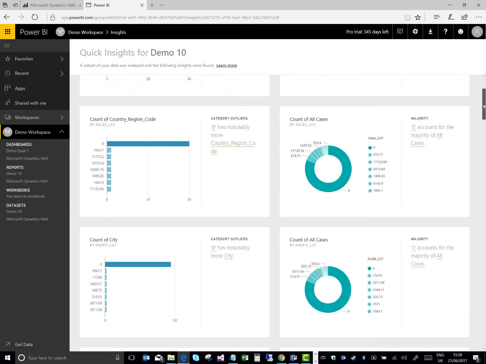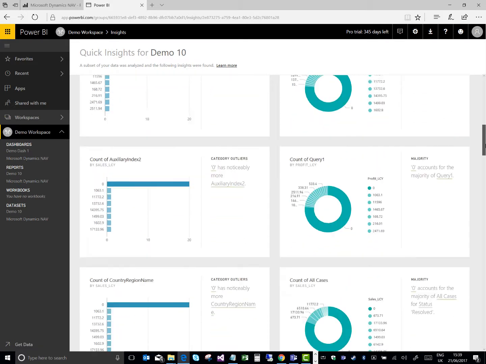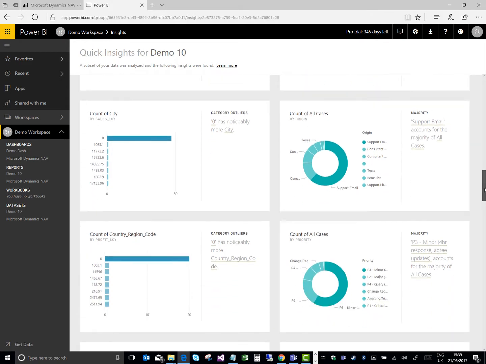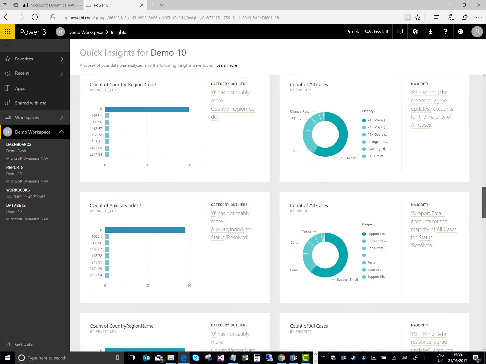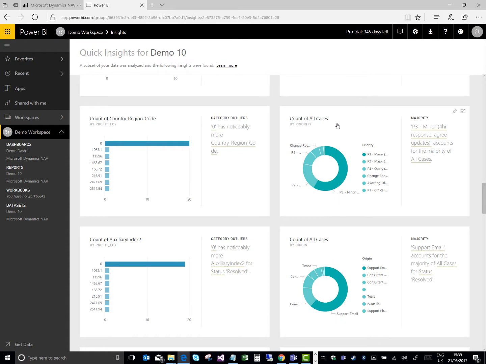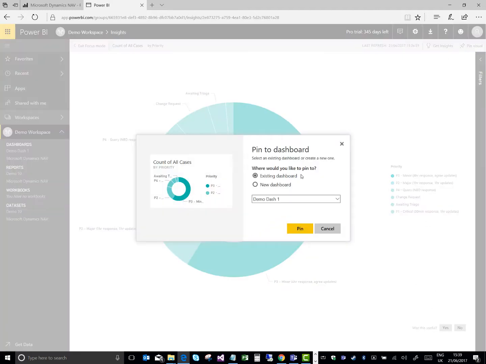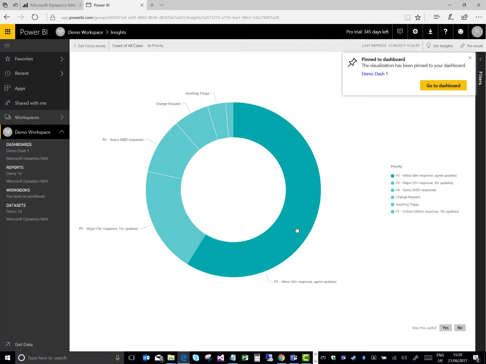or maybe I see of value. So for example, in this case, I am interested in the number of cases broken down by their priority. So I'm just going to drill into that again, and I'm quite interested in this one. So I'm going to say, yeah, okay, I'm going to pin that visual to my demo dashboard. So yeah, that was useful.